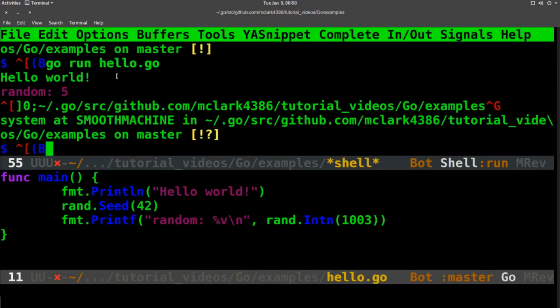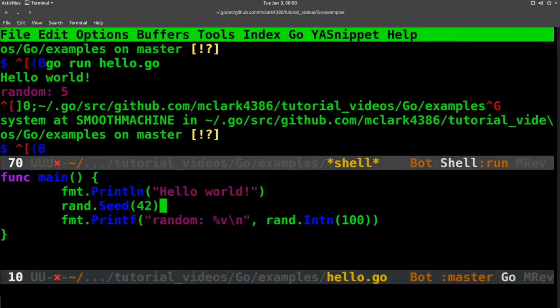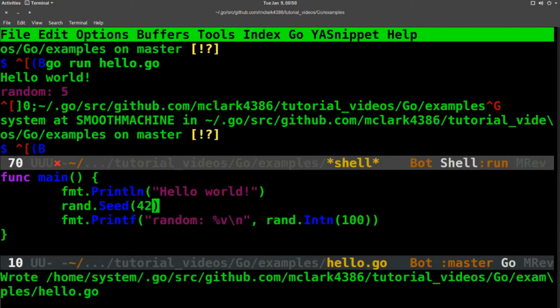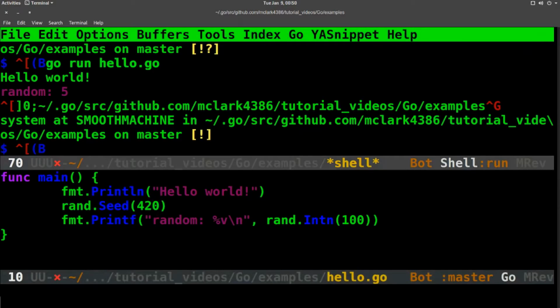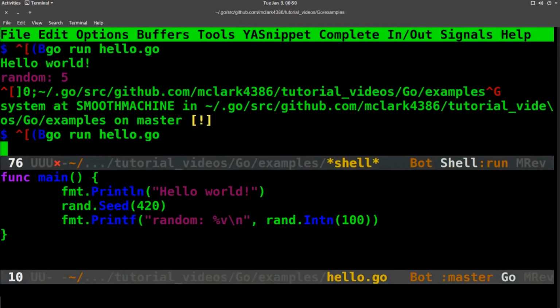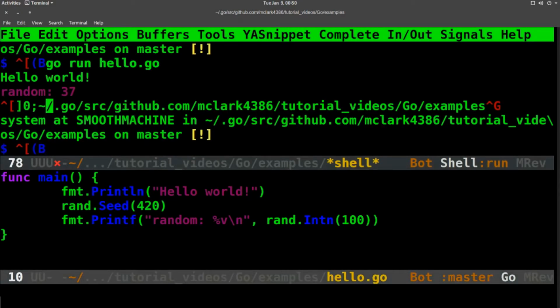All right, so we got a 5. Let's do it again. Oh, we're getting the same thing over and over again. That's no good. So maybe let's make our seed something different and see. Actually, let's see what that does too, because that might have changed it. All right, nope, it's still 5. So let's change our seed. Let's make it 420 and see if that changes. Yep, that changes it, but I bet you money if we run it again, yep, same thing.